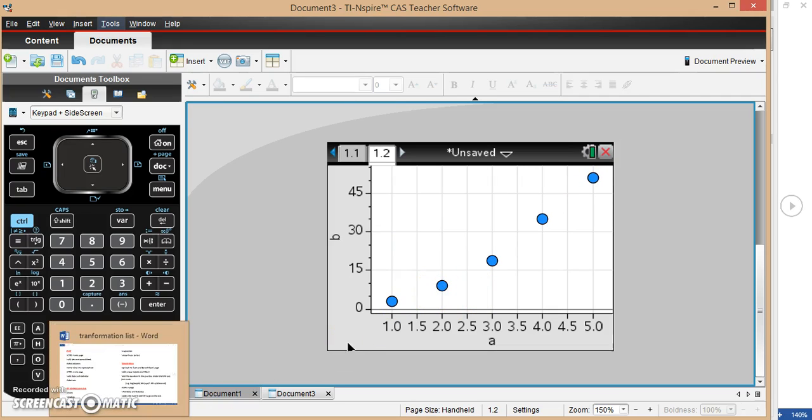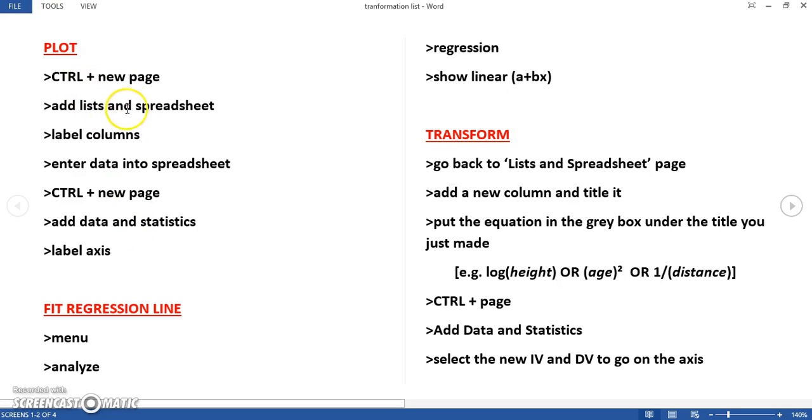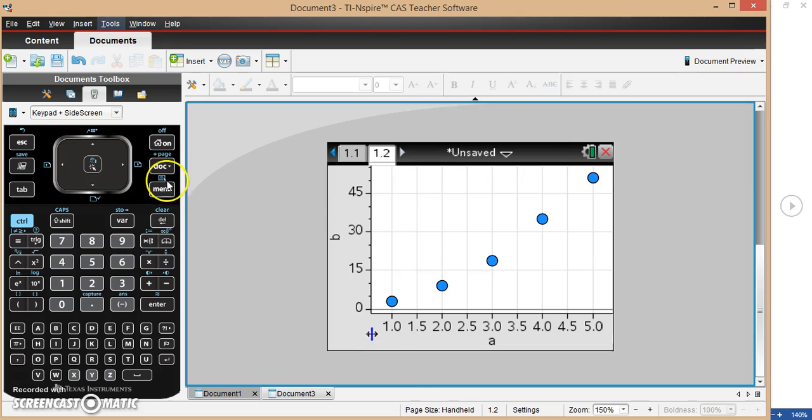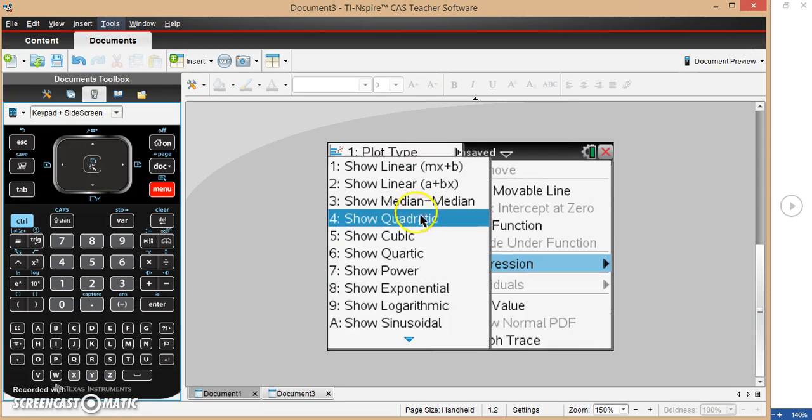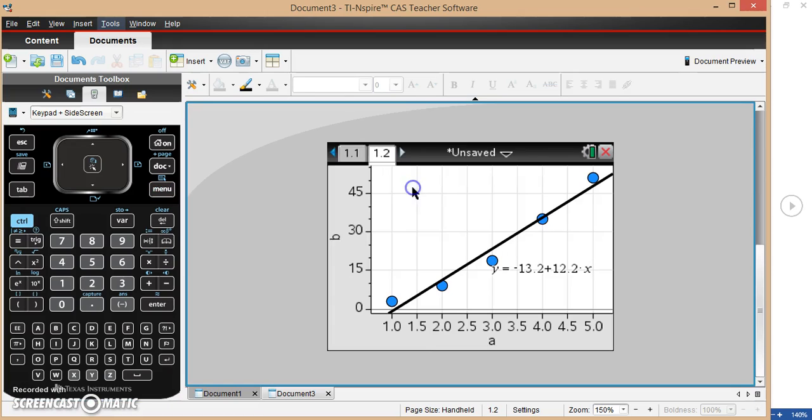So just heading back to our instructions, we've added our new page, added our columns in, we've labelled them, put in a new page. Then we're just going to fit a regression line now. So we're going to put it on, and then we're going to see what happens. So let's put on our regression line: menu, analyze, regression, show linear a plus bx. This show median, that's actually the 3 median line that we did today. However, I haven't checked into it myself yet, but I'm told that's the 3 median line function. So have a gamble with that and see how you go. Show linear a plus bx.